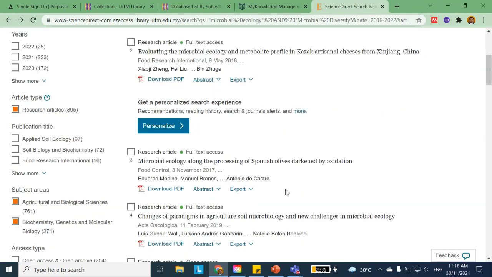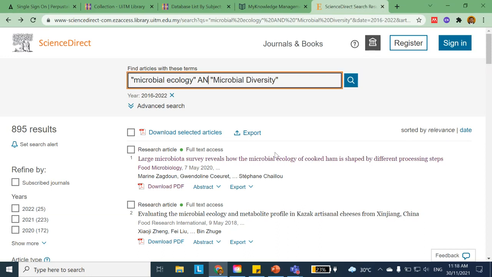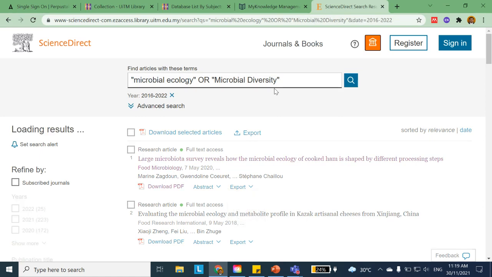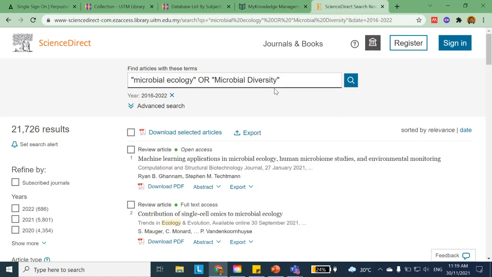Okay, so the next part would be if you want to use OR. Like I mentioned, if you want to use OR, make sure it is for synonyms or related terms. So let's say this is OR, you get to see the results. If you use OR between microbial ecology and microbial diversity, the result should be 21,726 articles. Even though they are not the same thing, they are related terms. They relate to one another, so the result is a little bit bigger than what we expected.